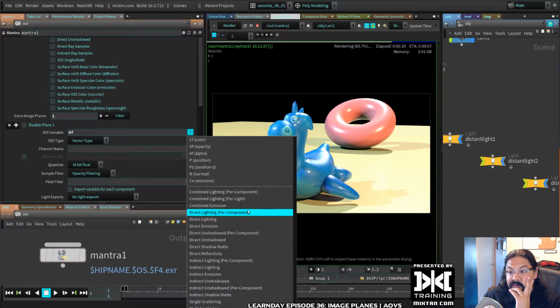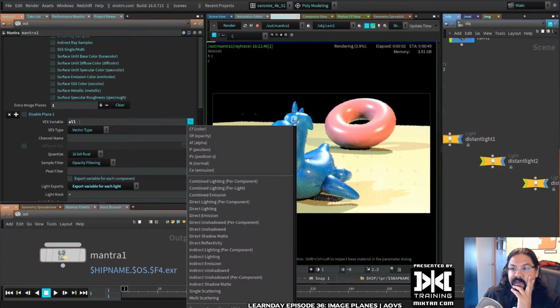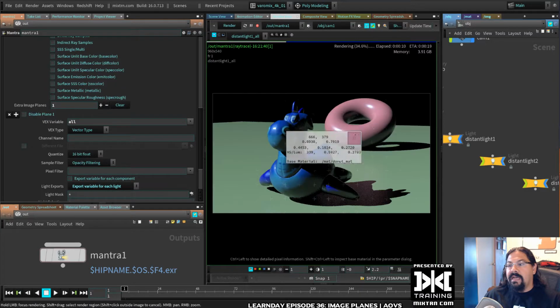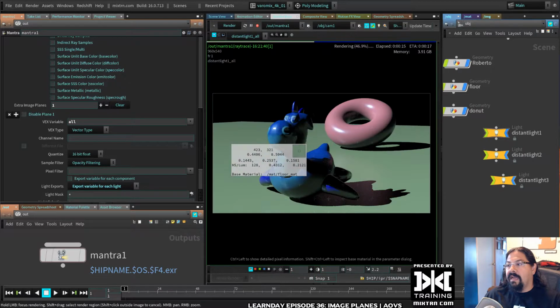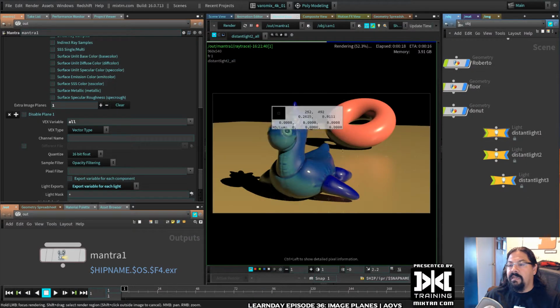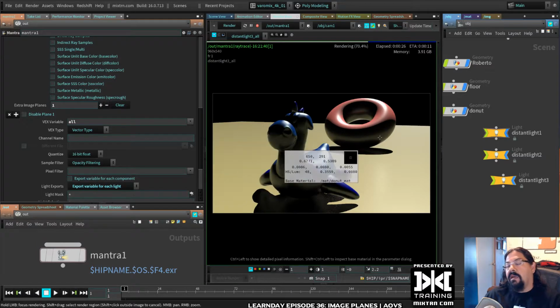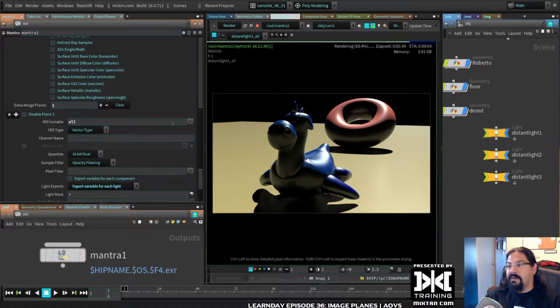But let's go down actually, and there's one that I really like, it's called combined lighting per light. So now you can see this is called all, and what it gives me is distant light 1, and you can see that's the light 1 here, distant light 1. It's going to give me just the lighting of that light. So it's basically giving me a pass per light, which is pretty cool, and it's really useful for illuminating scenes in compositing or tweaking shading in compositing. You can see now for each light it's going to give me a pass, which is really nice.